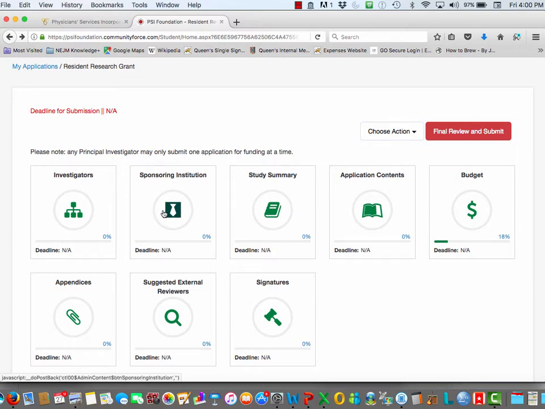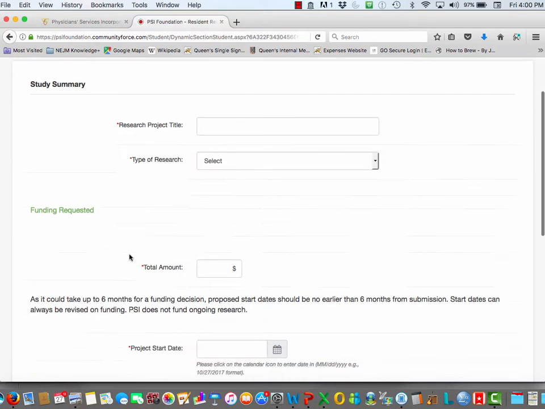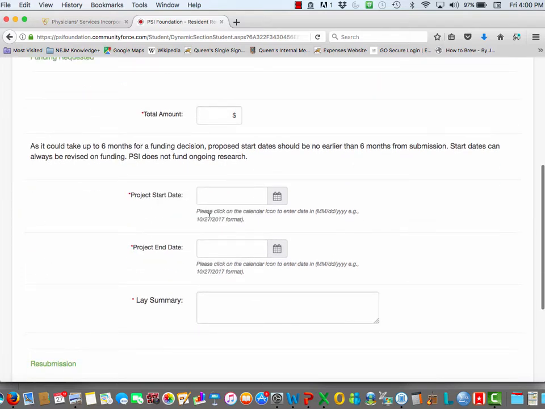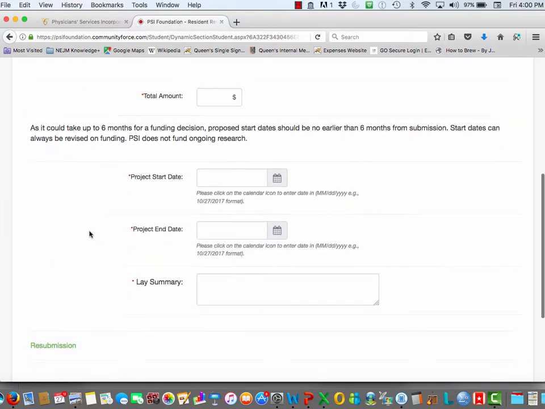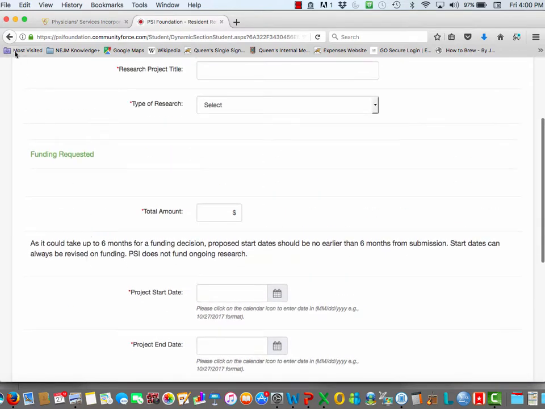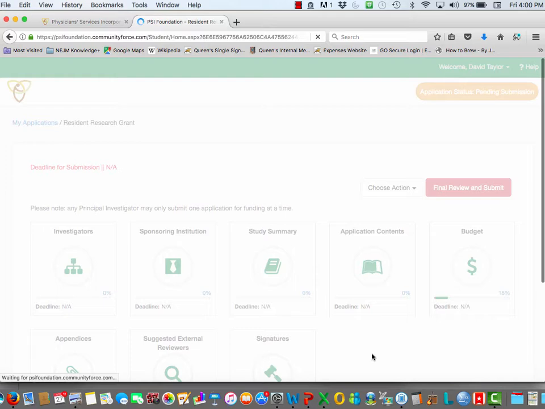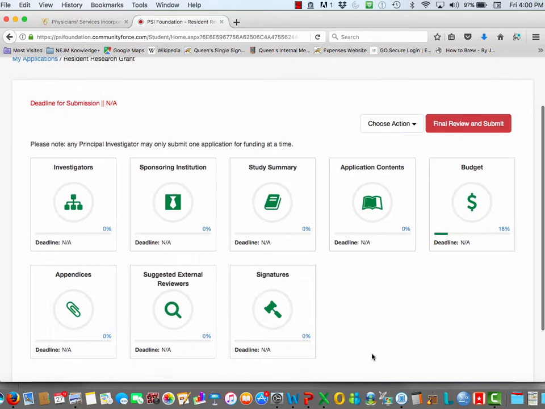Investigators, this is pretty straightforward. Sponsoring institution, this is pretty straightforward. Study summary. Okay. Project title, type of research, funding requested, project start date, project end date, and again, that's 12 months. And then a brief lay summary. Okay. That's really all there is to that. So again, I'm going to scroll down, return to dashboard. You'll have any appendices listed here. You may have suggested external reviewers to look at the grant, and then signatures. And that's it. It's a really straightforward grant.